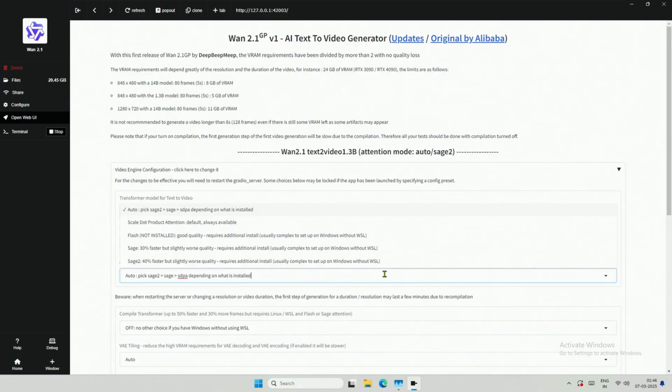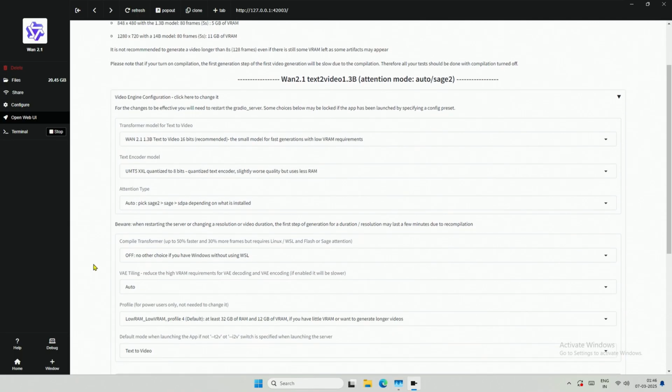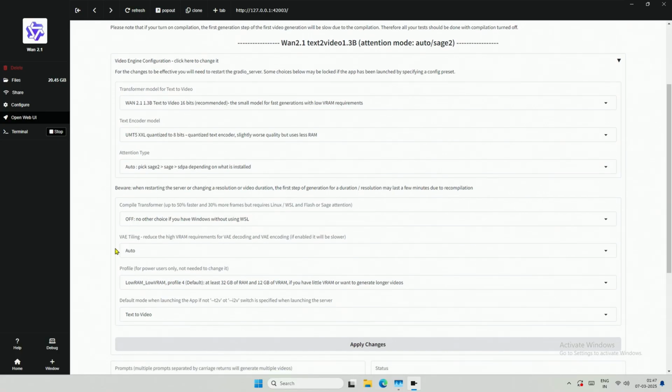Attention type: I suggest not to touch it. I had a tough time building Sage Attention on Windows last week, then I decided not to upload the video due to the complicated process. This says changing the settings may increase the video generation time for the first video after the changes. This may change the low memory parameter. I will leave these settings to default.